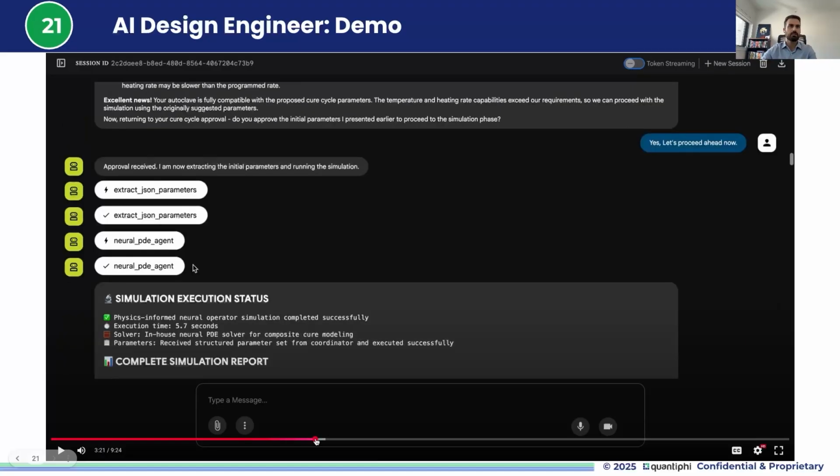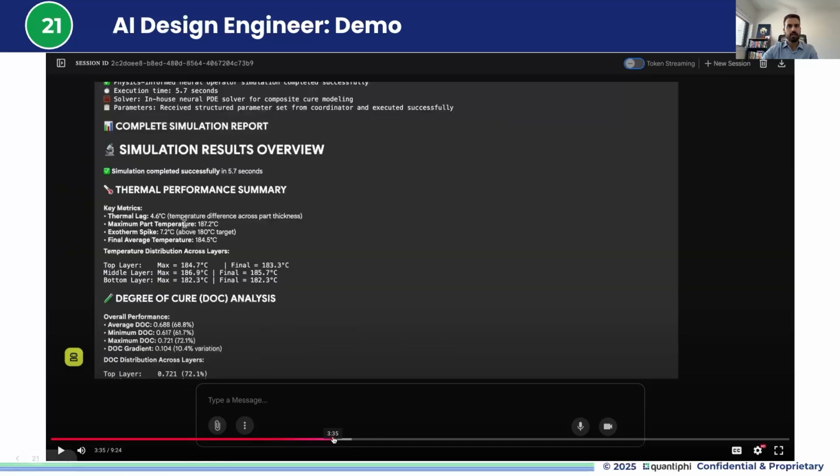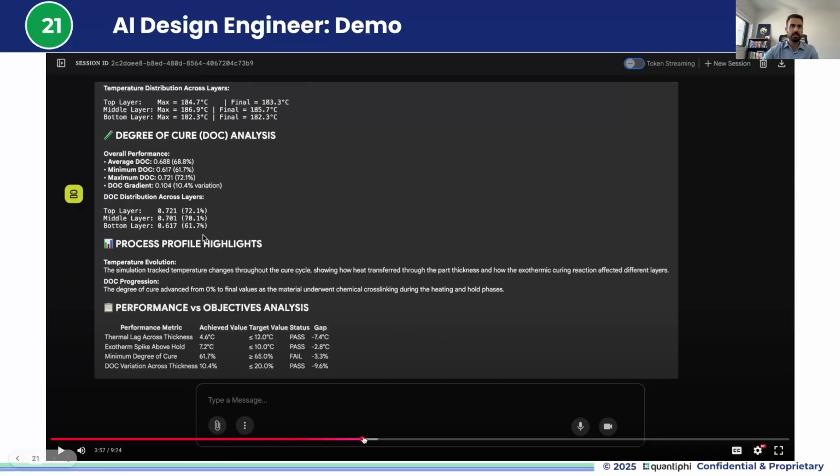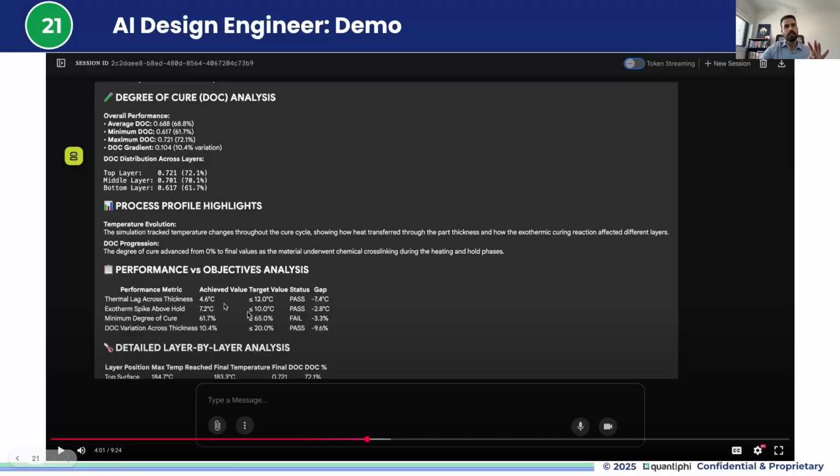Moving forward, once we collect all the data and we have the initial set of design variables, we pass it to the neural PDE agents, and the role here is to call our physics-informed neural operators, run the simulation, and see what our objectives would be at the end. When we look at the output of this agent, we will see that out of 4 performance metrics that we designed for this specific case, 3 of them passed, 1 of them failed. So we couldn't achieve the minimum degree of cure provided by the user.